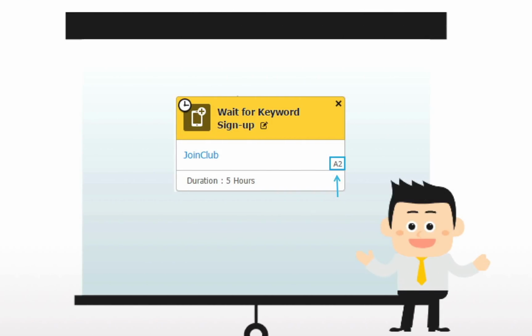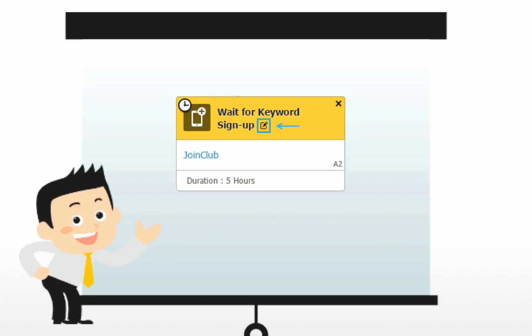The letter and the number combination at the bottom right corner can be seen as the box's address, and it identifies the position of this tile. If something needs to be fixed or is incomplete, the system will indicate it to you using the address of the box. The pencil icon will let you edit the tile and select another feature to use.